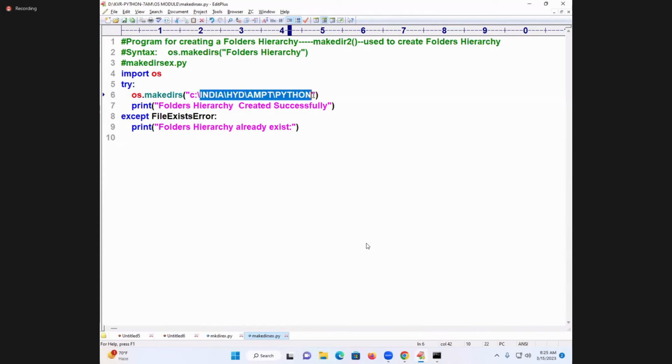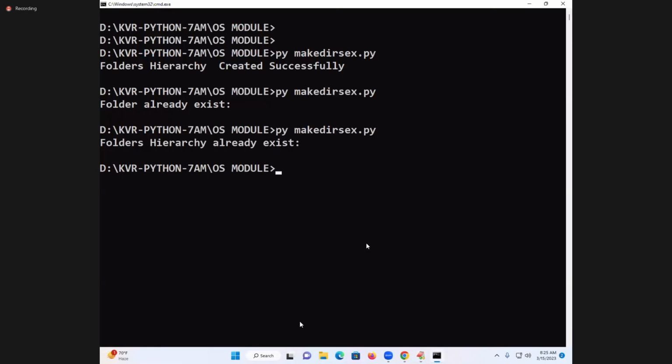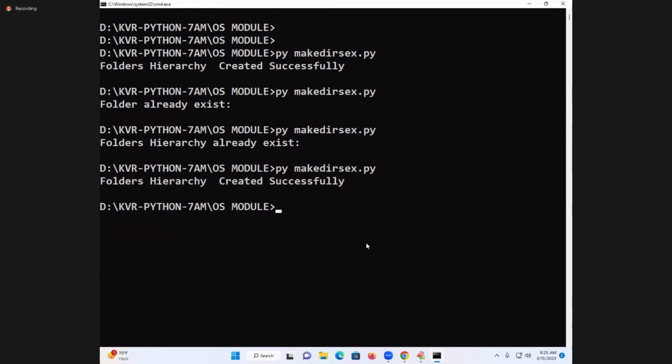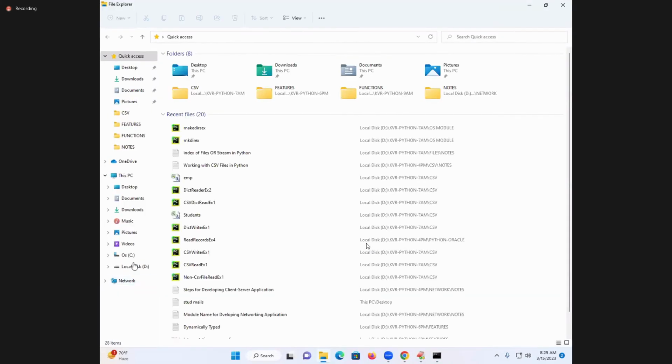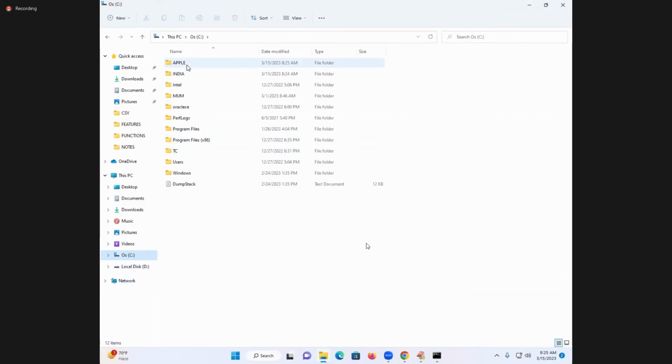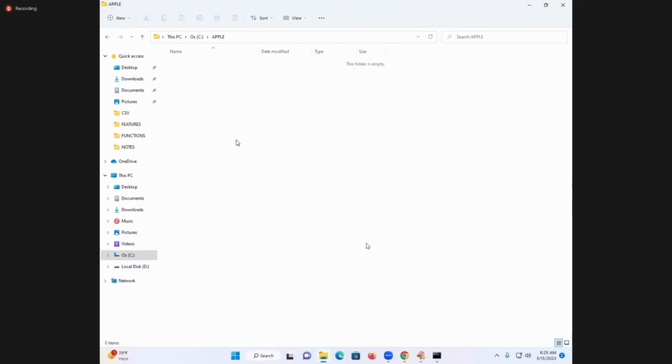So I'm creating Apple. C colon Apple. I'm saying only Apple I want to create. You can do it. Execute. I'm creating in C colon only. Apple created. Go to that. So Apple created or not? Apple contains what? A single folder. Can I create more than one folder? In Apple, I can create another folder also. You can create it.